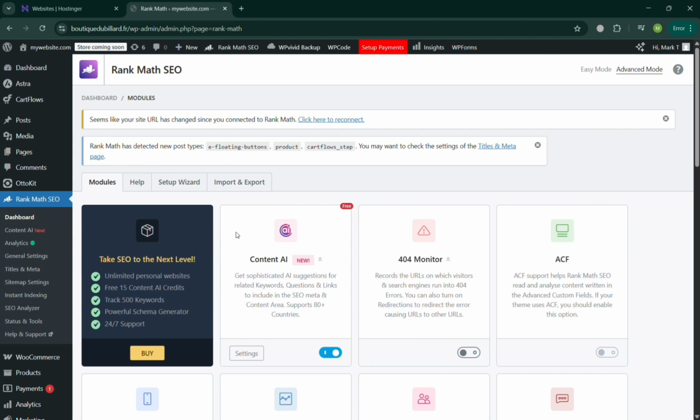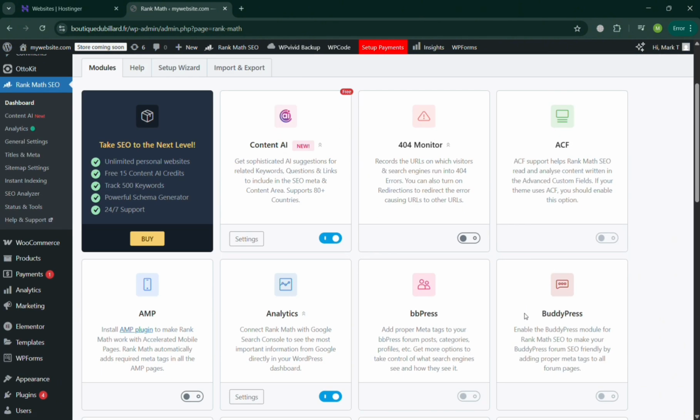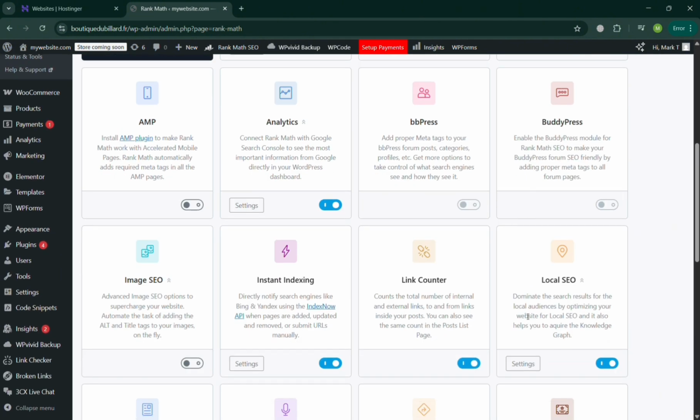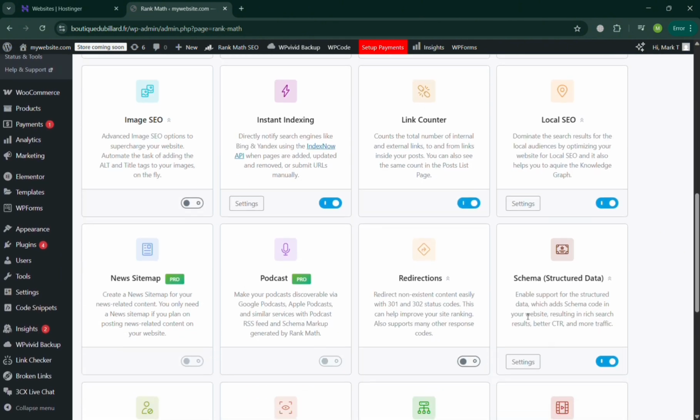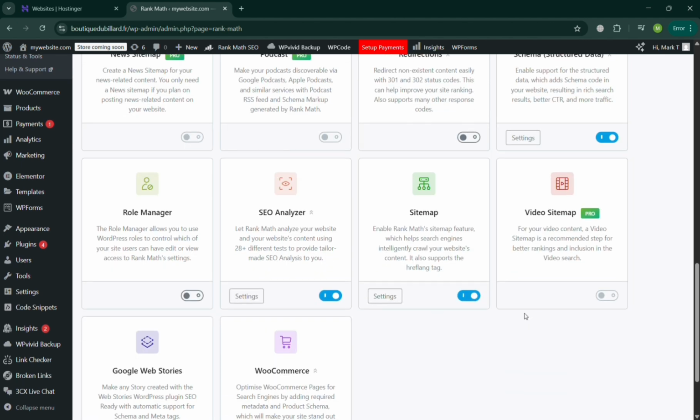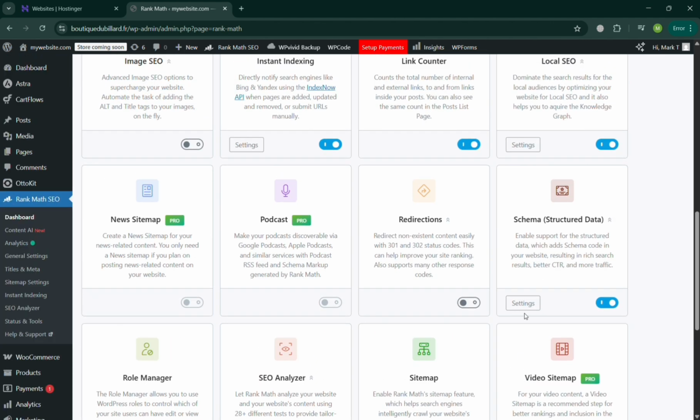Upon doing so, you will be directed to this dashboard, and all you need to do from here is scroll down until you find the schema option. So all you need to do is turn on the schema option here. We have here the schema structure data, so make sure to turn on this one.